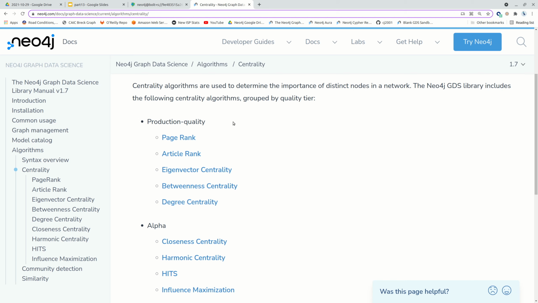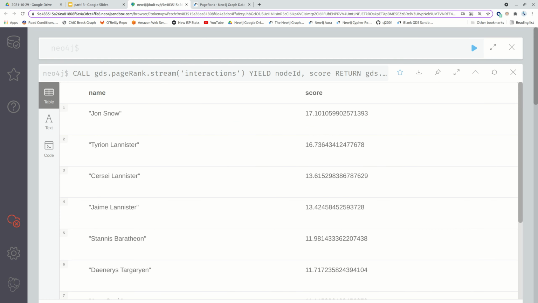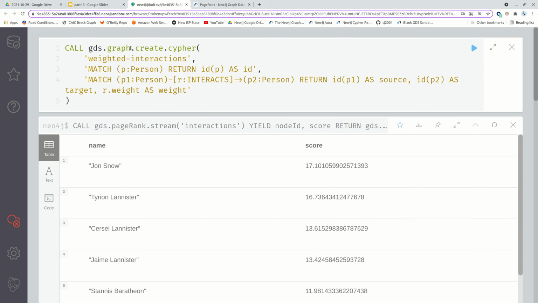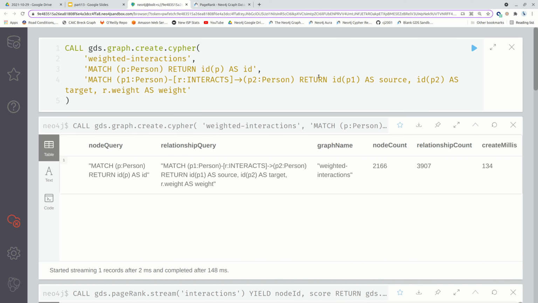But let's look at the GDS docs, and let's specifically look at PageRank. And what we see here is that PageRank can work for directed and undirected, but it can work for weighted graphs. And that's really cool. So let's actually run a weighted graph. Now this time, just for some variety, I'm going to use the Cypher projection. And in that projection, actually, I should have shown that again. Let me just put it back up here. I am bringing in this projection here, people interacting with other people, but I'm returning the weight of that relationship here. So that's how I'm creating a weighted graph.